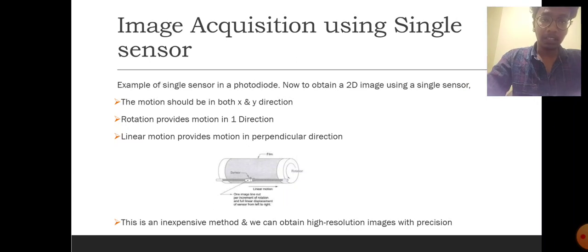Now, the second part of image acquisition using a single sensor. An example of a single sensor is the photodiode. To obtain a 2D image using a single sensor, the motion should be in both x and y directions. Rotation provides motion in one direction, and linear motion provides motion in the perpendicular direction. This is an inexpensive method, and we can obtain high resolution images with precision.